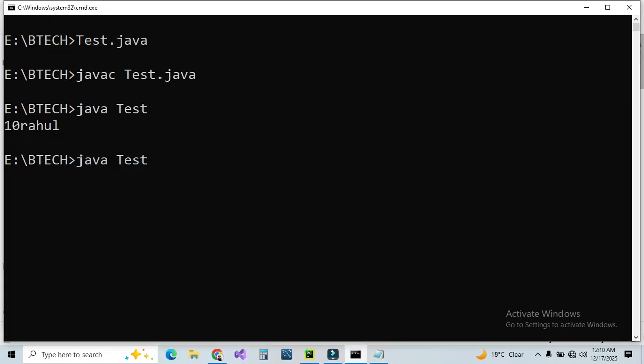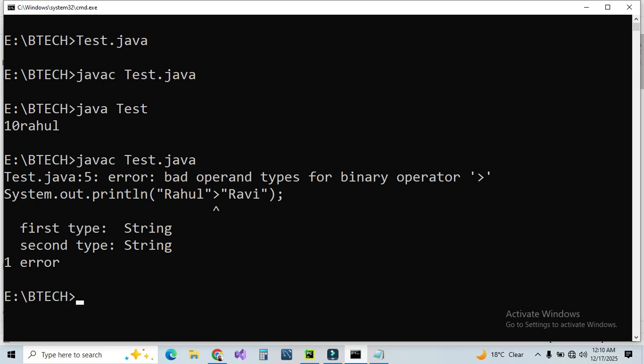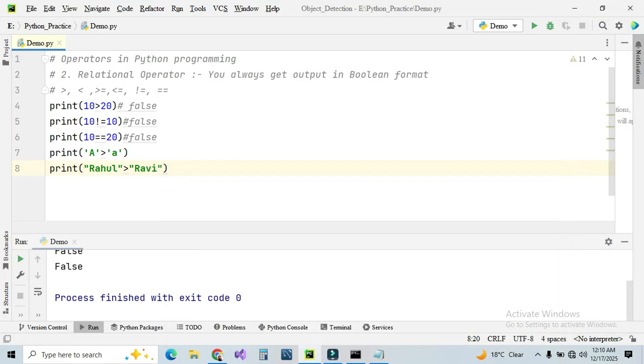So first we run that program. The output is a bad operand type for the binary operator, so it does not work in Java. But if you write the same thing in Python, it works perfectly. Now the question is, how does it check? First it compares the first letter. Both are the same, R and R. Then it moves to the second letter, both are A. Then it moves to the third letter, H and V, and it compares their ASCII numbers. According to that you get the output. So again, the output is false.